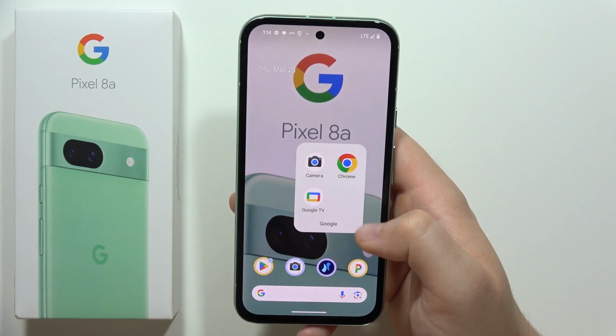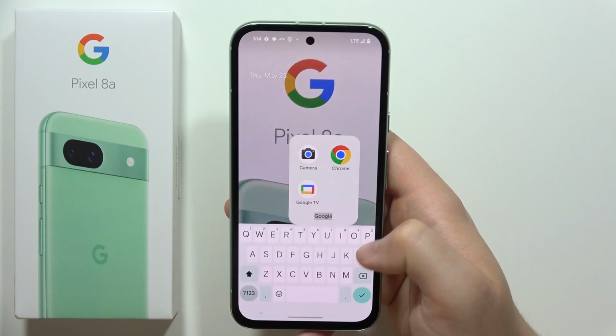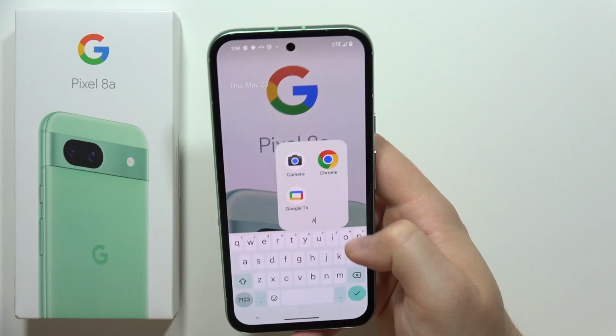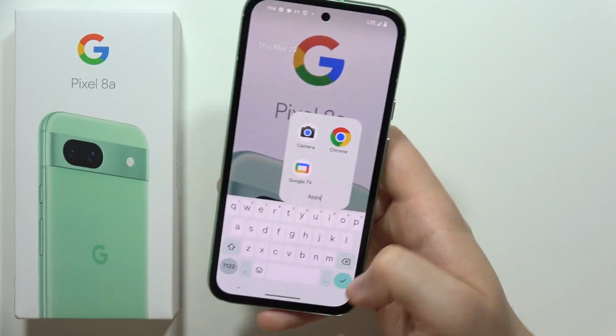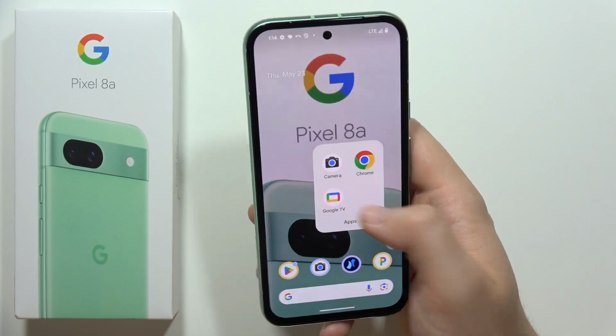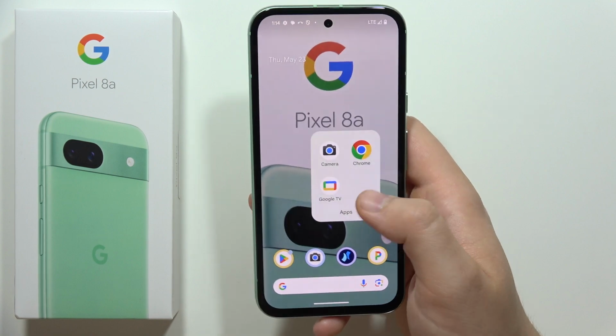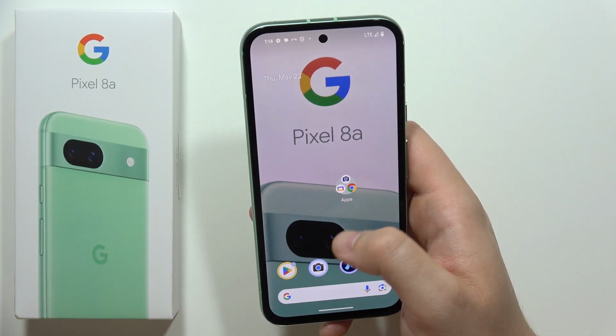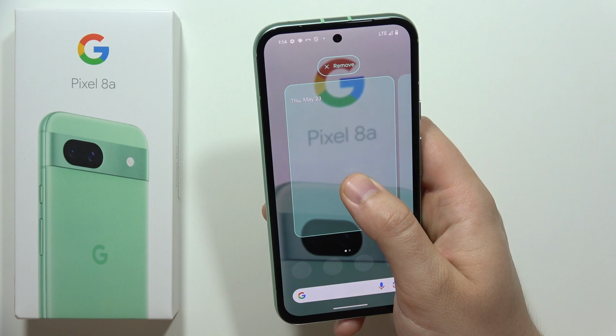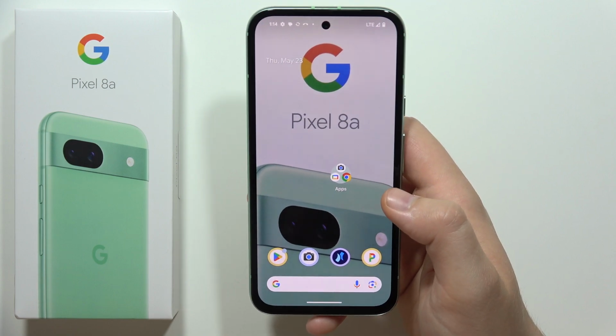When you click on it, you can click on the Google name, on this name, and input your custom name if you want. Then click here. And as you can see, you can make the folder bigger when you just click on it. But when you click outside, it will actually be smaller. When you click and hold it, you can actually remove it from the screen.